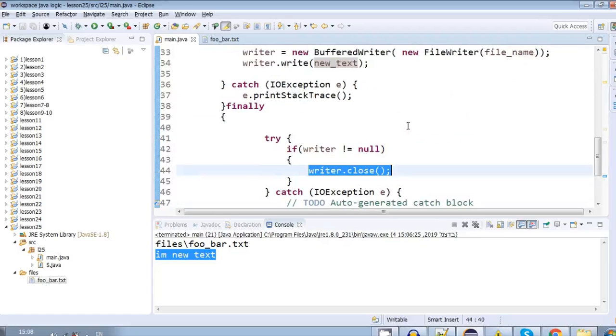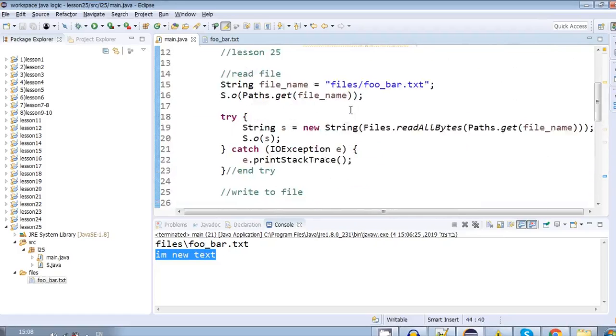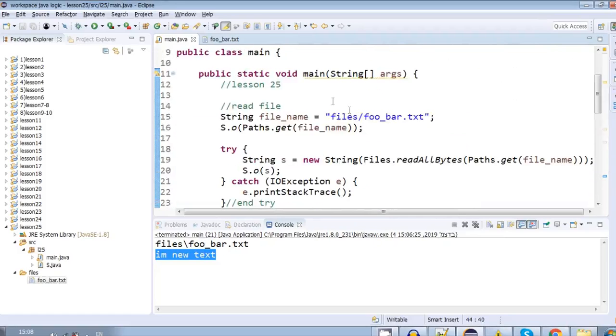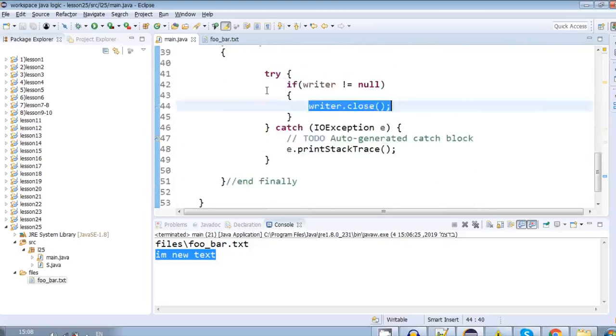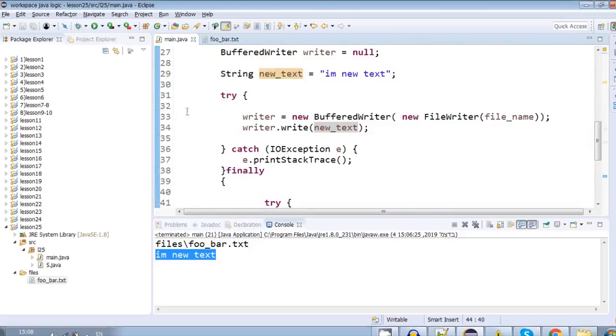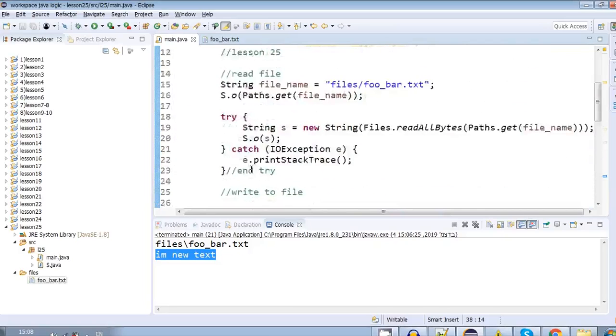And that's it for this lesson. You might need to look at it a few times to get it, but it's not very complex. It just looks messy with all the curly brackets and catches and tries and finallys and whatever.